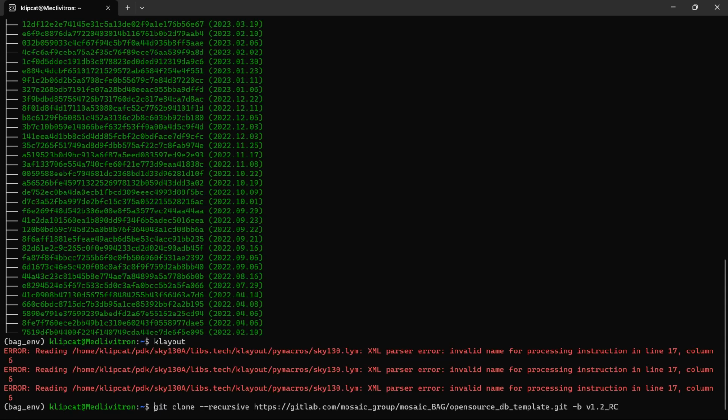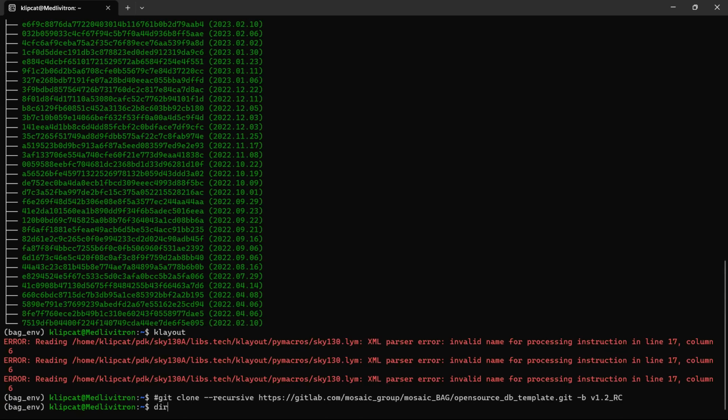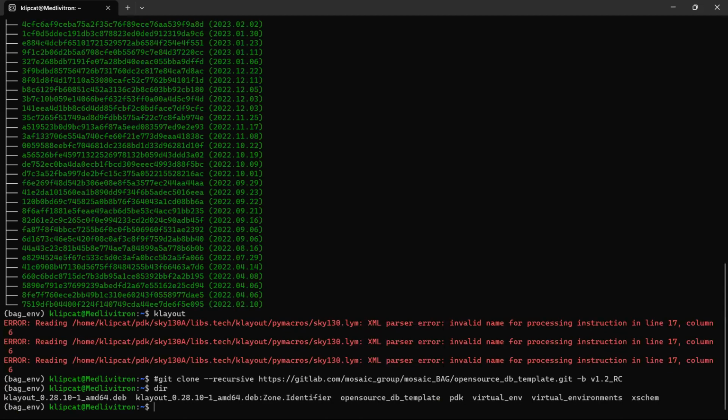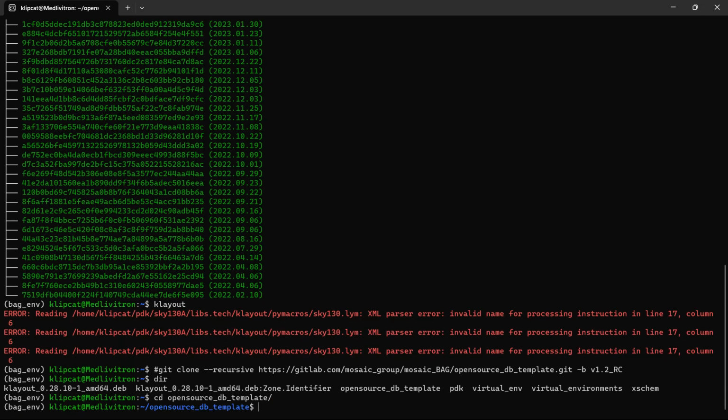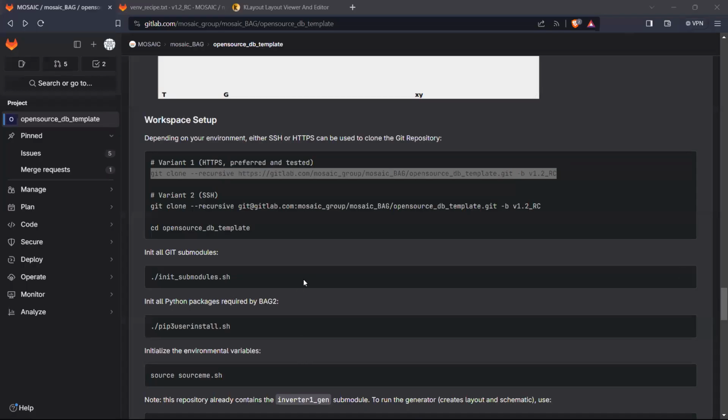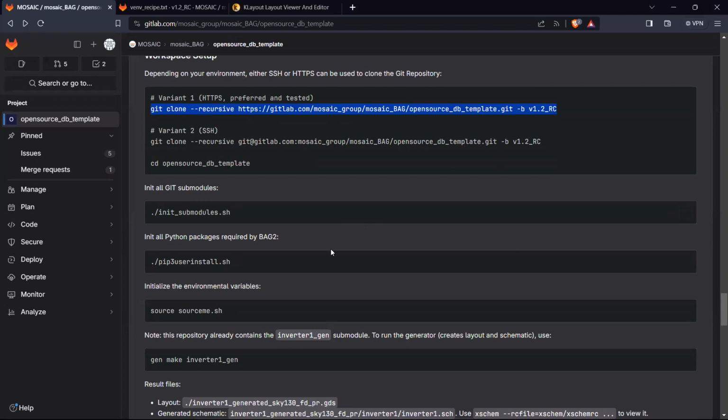But for me, again, I have already cloned this. So if you see my directory, you could see the open source DB template here. So once you run this command, it's going to fetch some stuff. And once that's done, you're going to have a folder in your home directory which goes by the name open source DB template. And once that's done, you could change directory into open source DB template. And once you're in here, you could, yeah, first init the submodules.